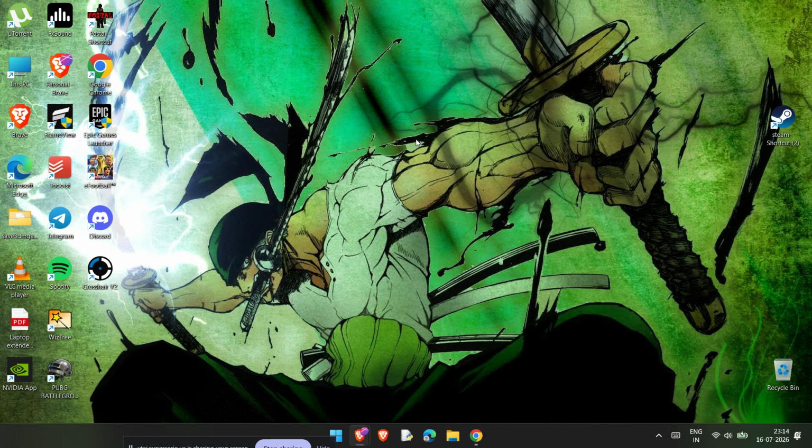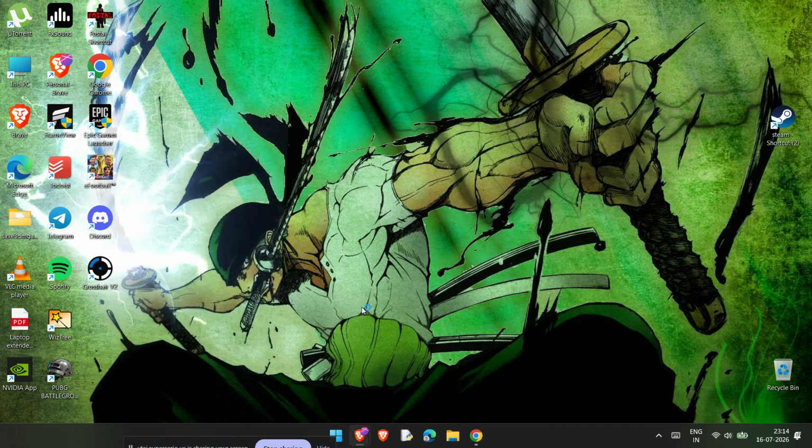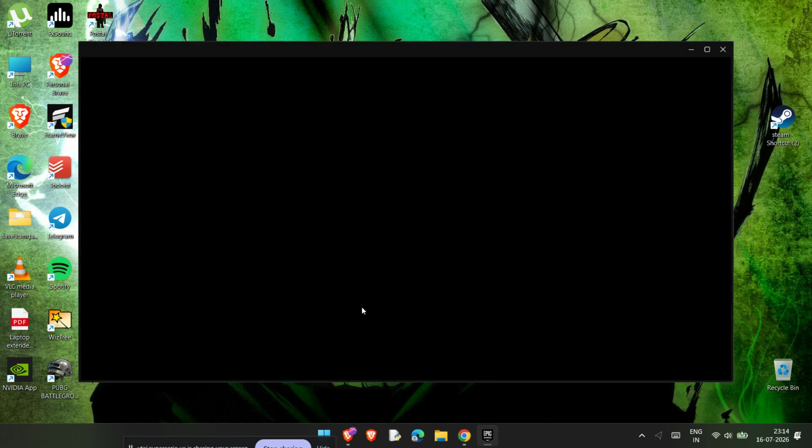Once your PC boots back up, right-click your Epic Games Launcher desktop shortcut and choose Run as Administrator. Then try the checkout again. In many cases, this combination of updating the launcher, clearing the web cache, and running the app as administrator resolves the Epic Games checkout failed error completely.